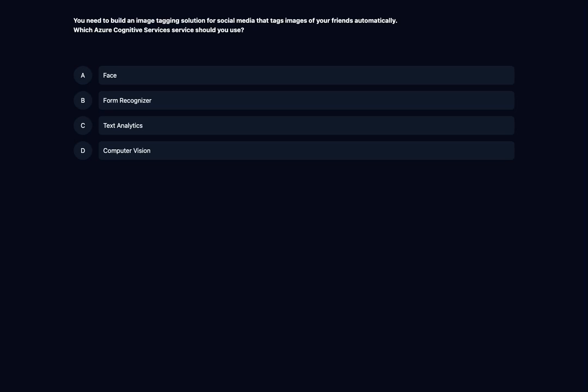You need to build an image tagging solution for social media that tags images of your friends automatically. Which Azure Cognitive Services service should you use? A. Face. B. Form Recognizer. C. Text Analytics. D. Computer Vision.